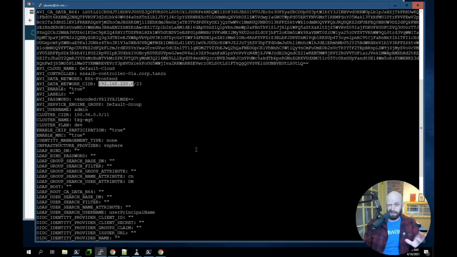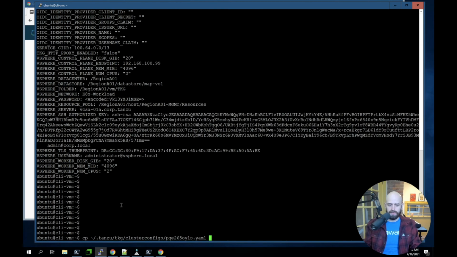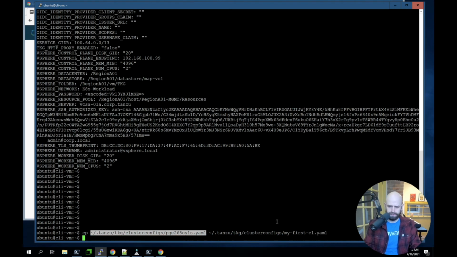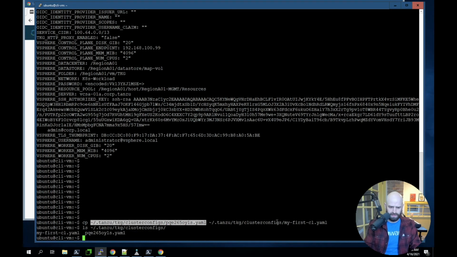I'm going to keep basically all of my config exactly the same. There's only a couple of things that I'm going to have to change in order to use this file to deploy my first workload cluster. So what I'm going to do is just make a copy of the original file, and I'm going to save it to another file, and I'm just going to name this file my first cluster.yaml. All right.